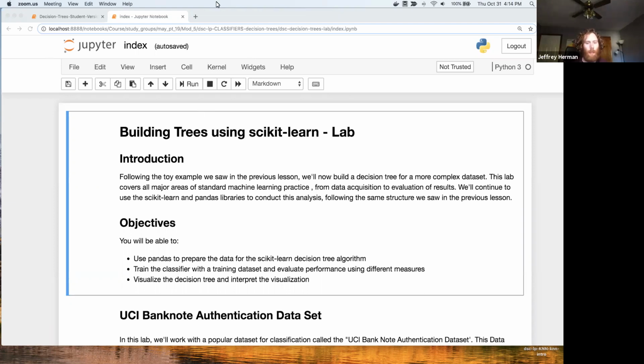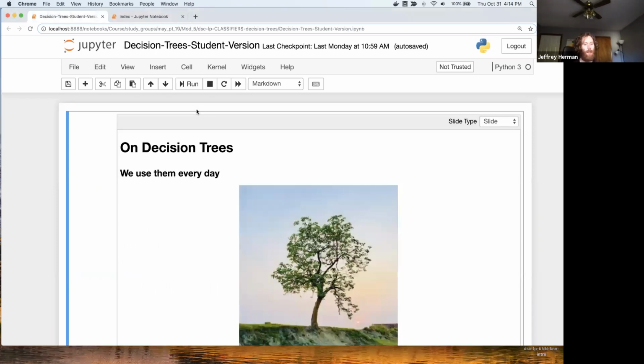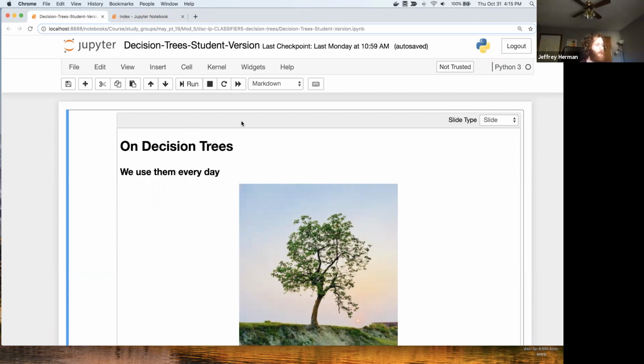Hello, everyone. I'm going to be going over decision trees, and I'm actually going to be going over this notebook. I'll have this notebook in the description of the video, so you can follow along. Decision trees are a really common algorithm.